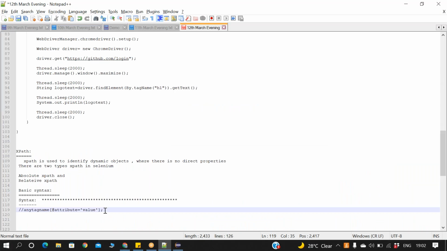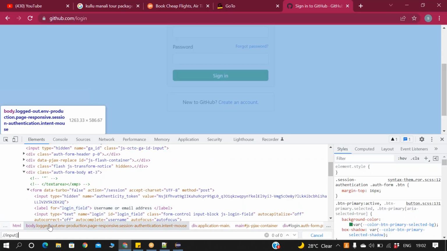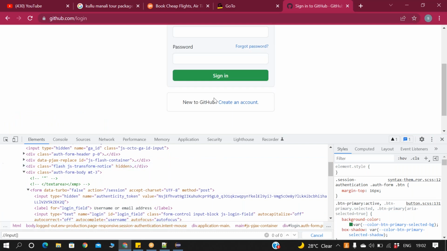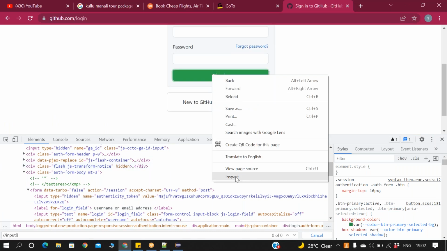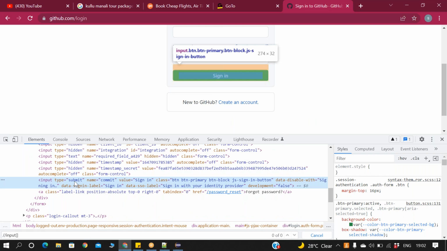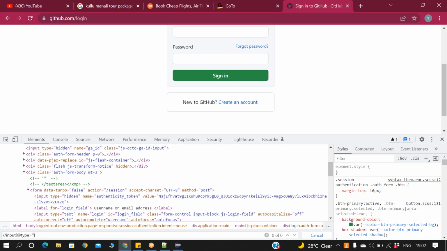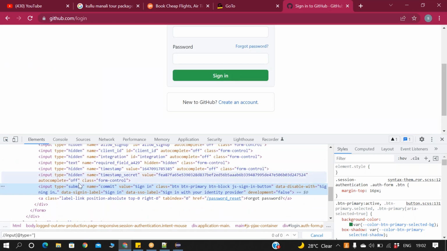Next, open and close braces, and the attribute. What is the attribute here? I will show you. Type is the attribute, submit is the value. Value is the attribute, sign in is the value. Class is the attribute, and this is the value. Now I want to use the attribute: at the rate, type equal to. We need to use submit with the same text, in all small letters.